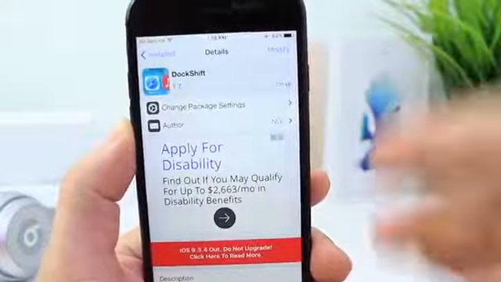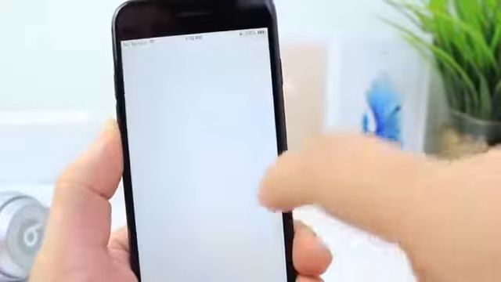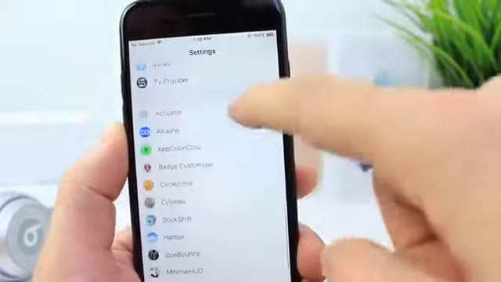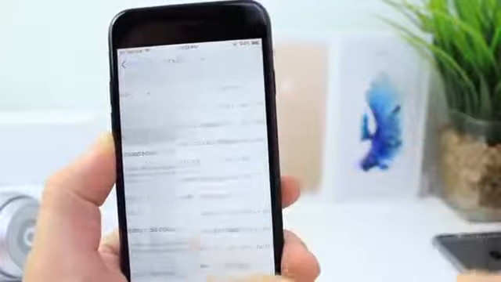Now, one of the number one reasons I like to jailbreak is to customize my device, including the dock. With Dock Shift, you can do just that, customize the dock on your iOS 10 device. It is compatible right now. It is absolutely free, of course, and you find the extension in settings. You have the enable button. You can change the style. Let me go ahead and change the style here.